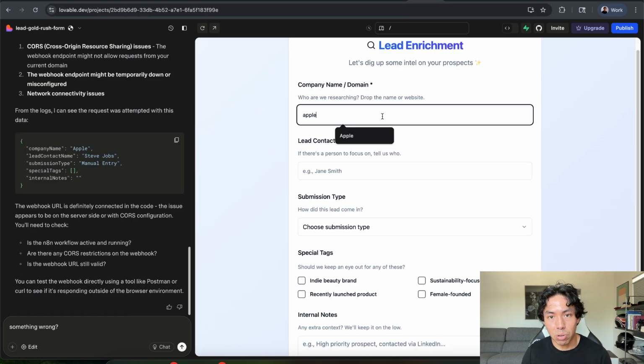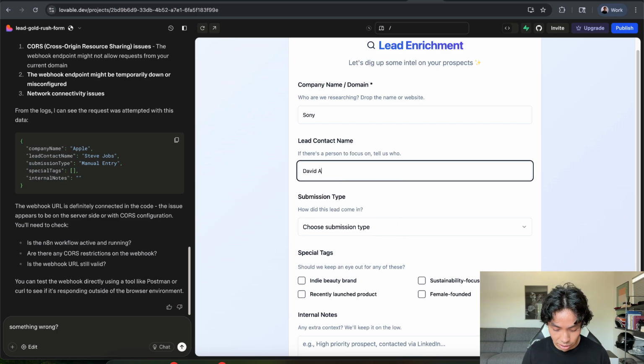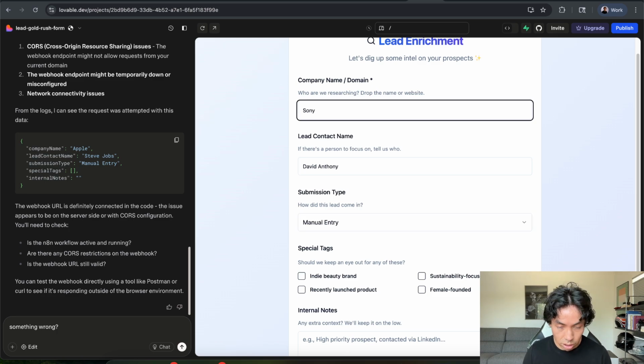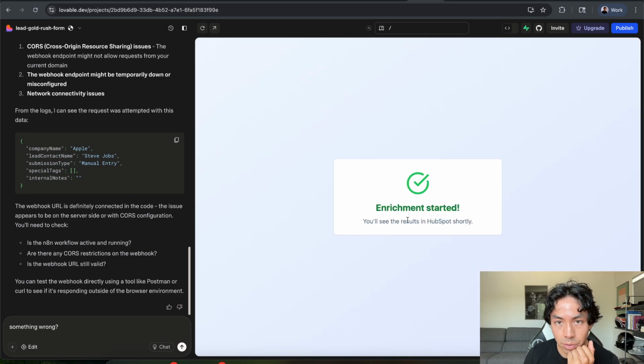Let's take Apple, or let's do, what's a good company? Let's do Sony, right? And then we don't even know the lead, maybe it's some sort of representative at Sony, so it could be like David Anthony, manual entry. We'll do Sony Music, and then I'm just going to hit run enrichment.